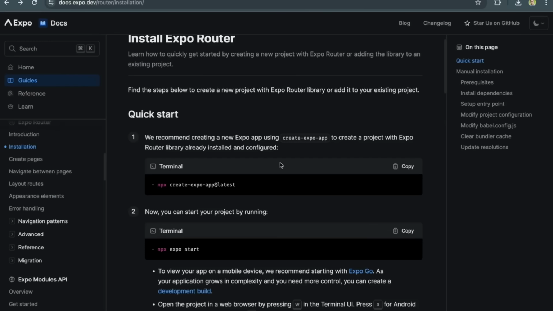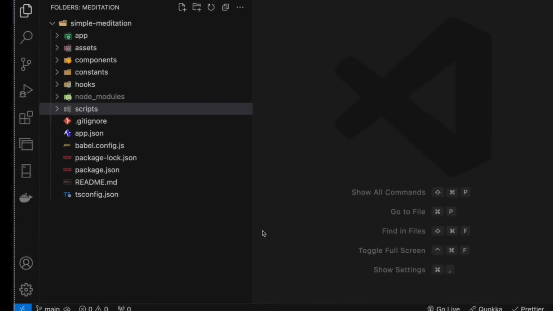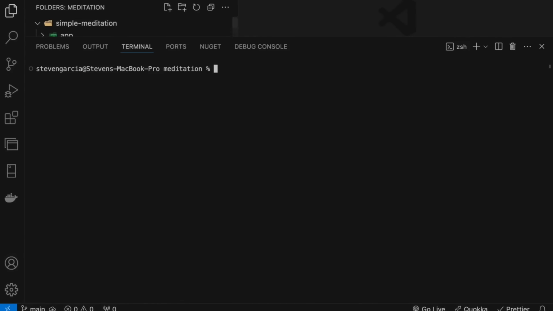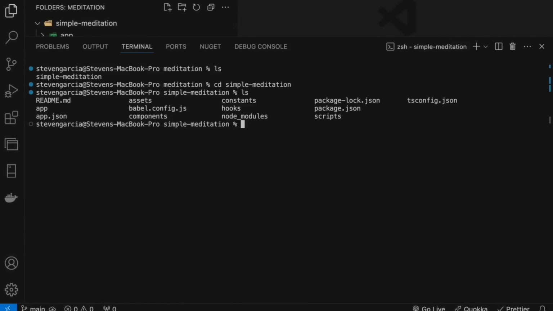Scrolling back, if we want to start our project, we would do that with npx expo start. So now let's open up our command prompt, list everything out, and we'll change into simple-meditation. And then we'll run npx, so node package execute, expo start, and then pass in the flag --clear to clear the cache.